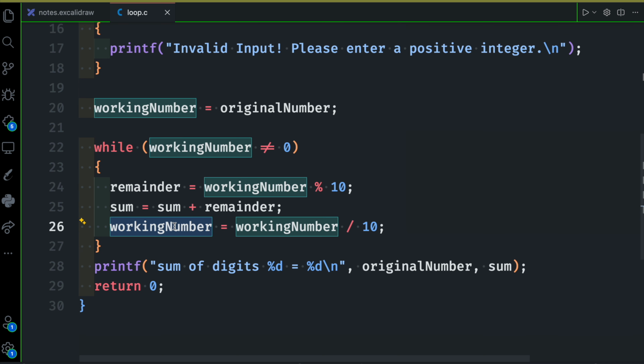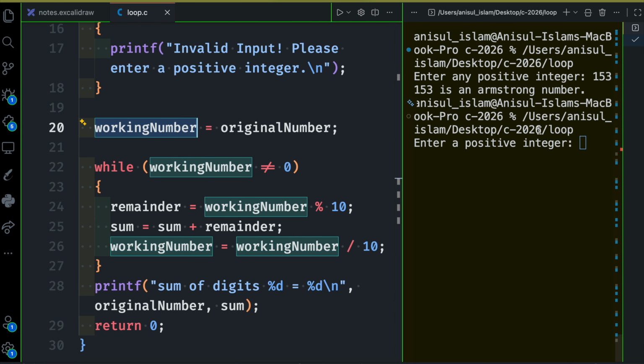Even the working number will become 0 in the end. But if I would do that with the original number, then the original number would be 0. And in the end, if I need the original number, I wouldn't get it. That's why I have used a temporary variable here called working number. Okay. Now let's compile and run it. Let's see what's going to happen here if we run this.